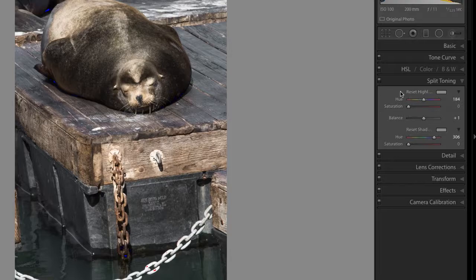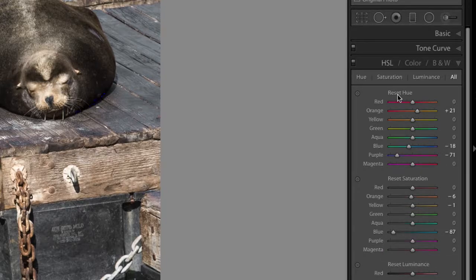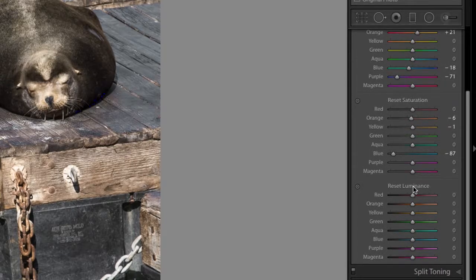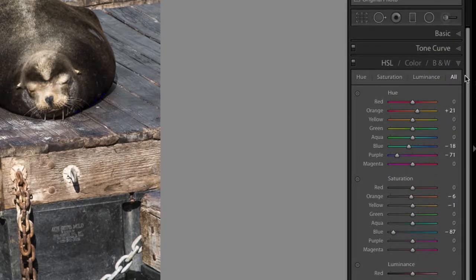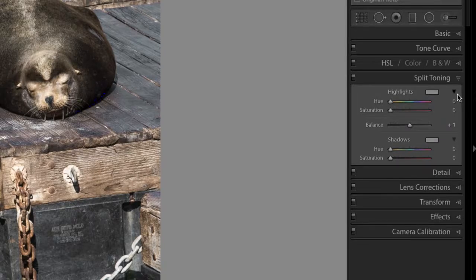That's true here too. When I hold down my option key or the alt key on a PC, it changes highlights to reset highlights. And if I click that, it resets it. There it is. I knew it was somewhere. I can't believe I could remember that one. Hold down the option key and it will change that. So same thing with any of these sliders. Reset hue, reset saturation. It will allow you to reset and then just click. So hold down the option or alt key, and then whatever says reset, that's what you click on. I knew it wasn't that hard.